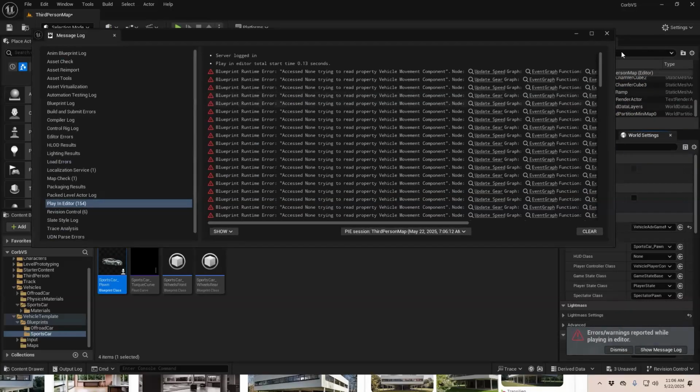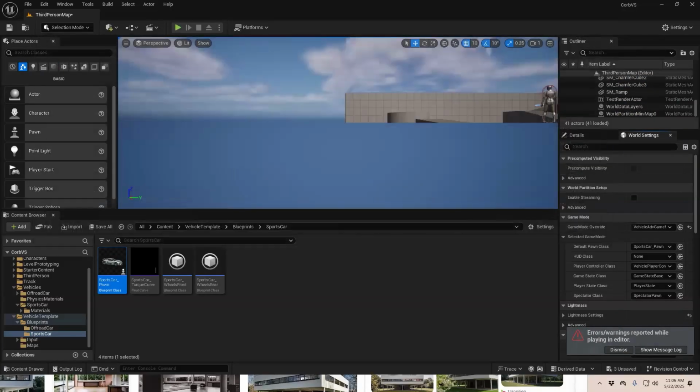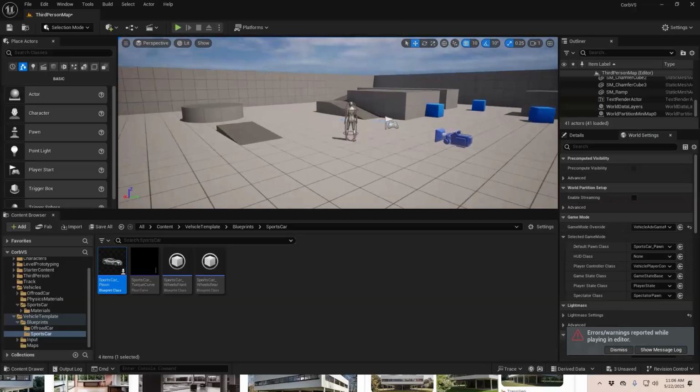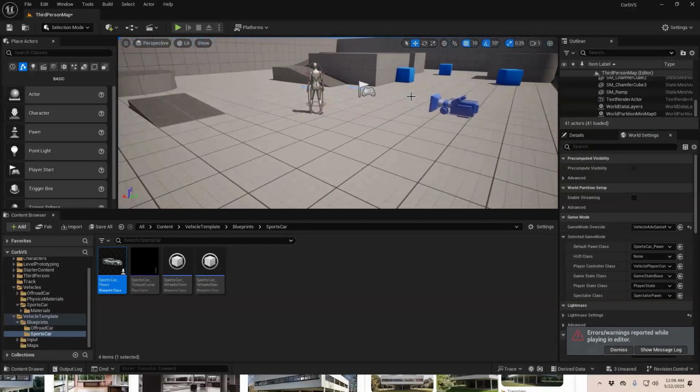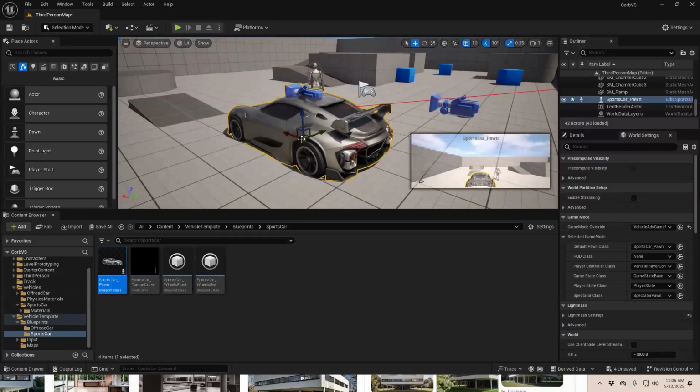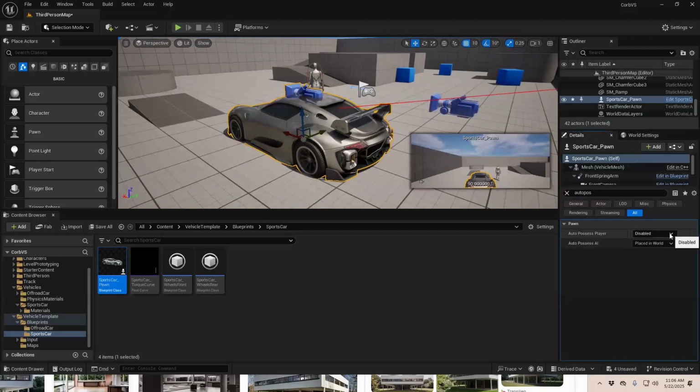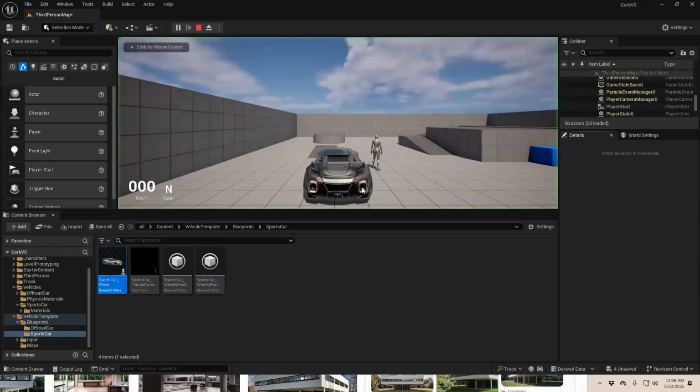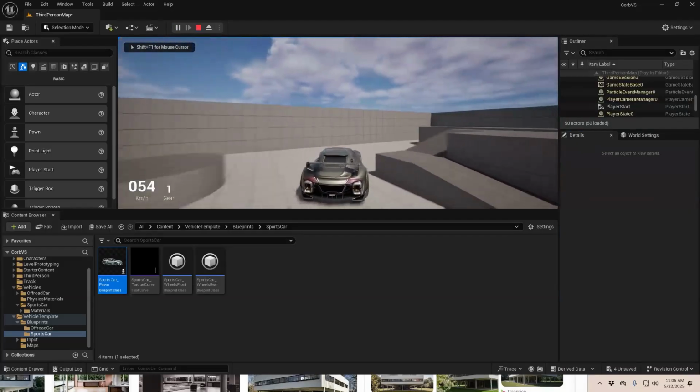All right, for some reason, it's not working the way I want it to work. We can sort of troubleshoot that. But if we just navigate to where the sports car pawn is, I can go to the vehicle template under blueprints, sports car pawn, and I can just drag the car in. And then I can go into the details of that and auto possess that pawn. And I could hit play, and now you can see I can drive around.